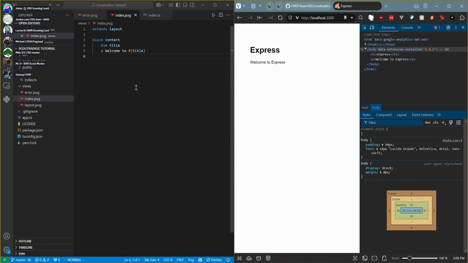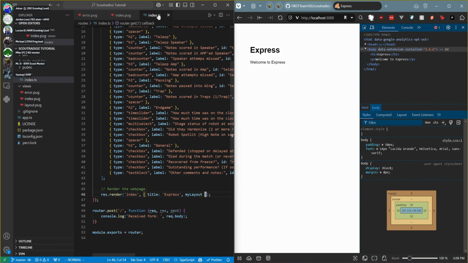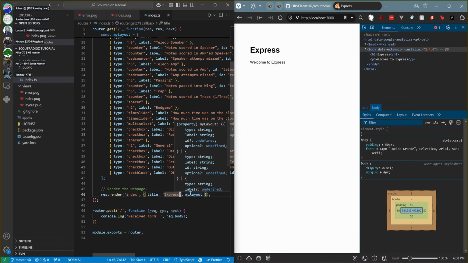maximize one person. So let's take a look at index.pug and index.ts. We alluded earlier to what was happening. We have res.render index title equal, and this actually changed to Express. And we also have this layout. One of the very first things that we did in the earlier tutorial is say, hey, this is a scouting form. It's not Express. And what do we do to change this from Express to something else? But you've already seen a hint of it.